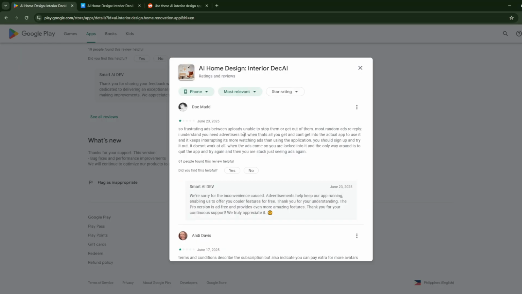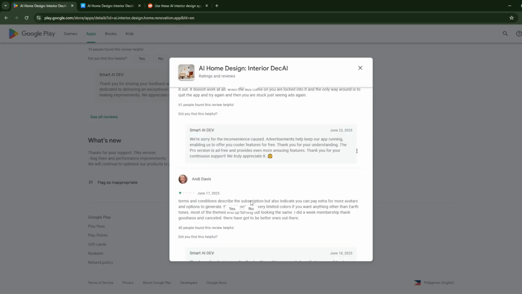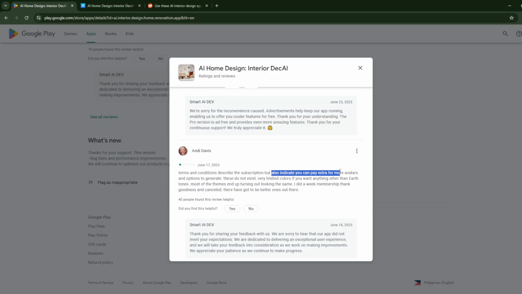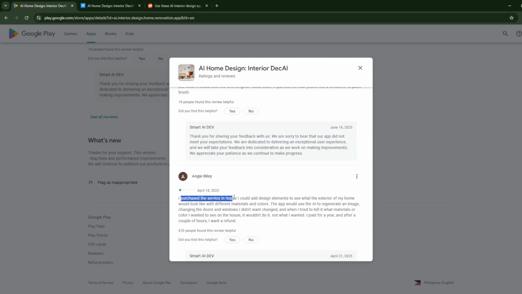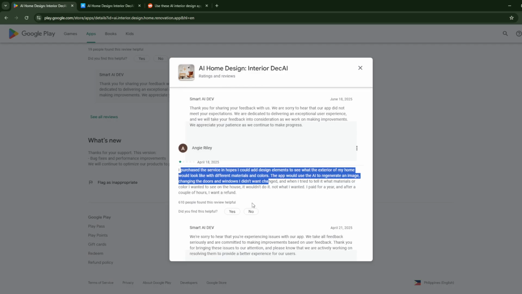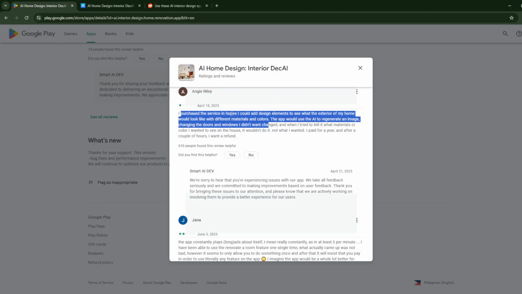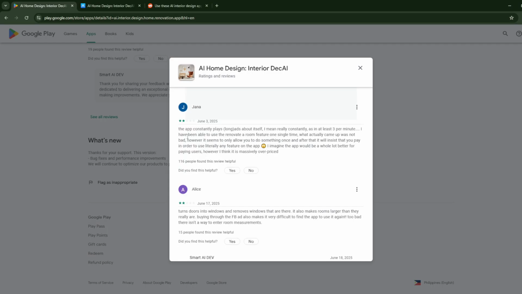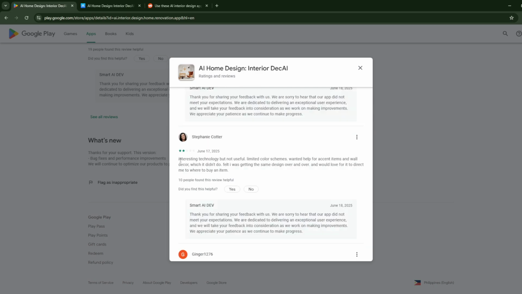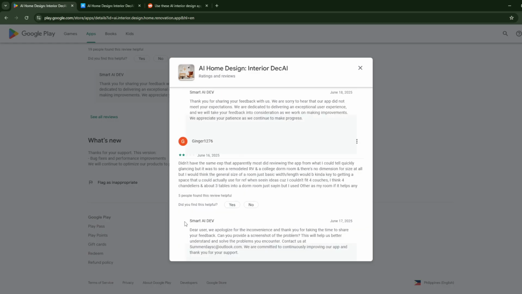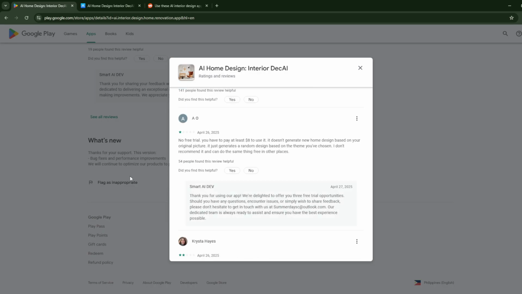Ads between uploads. Terms and conditions describe this subscription, but also indicate you can pay extra for more avatars. I don't know what that means. This app provides unrealistic ideas. I purchased services in hopes I could add design elements to see what the exterior of my home would look like. Blah, blah, blah. So she didn't get what she asked for. Plays long ads about itself, turns doors into windows and removes the windows that are there. Not useful, and a lot more, and the list goes on actually.